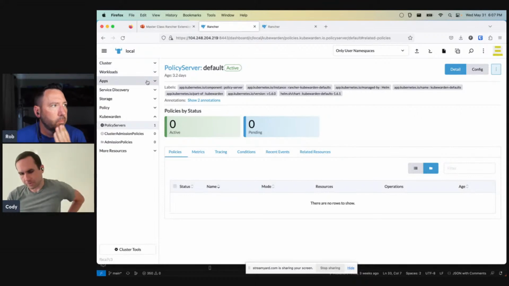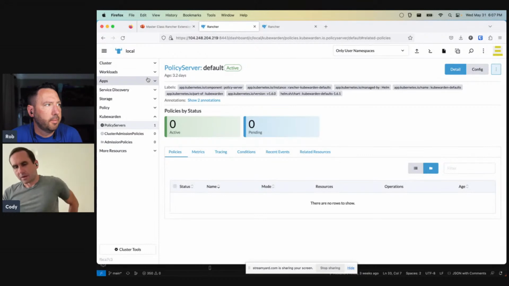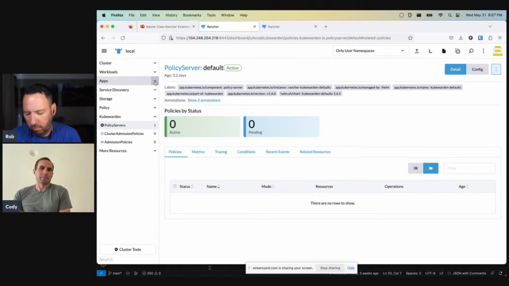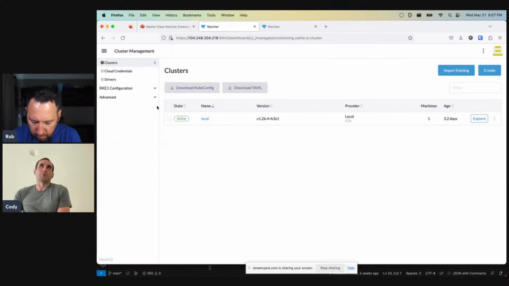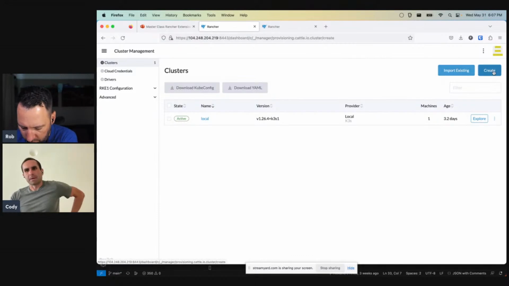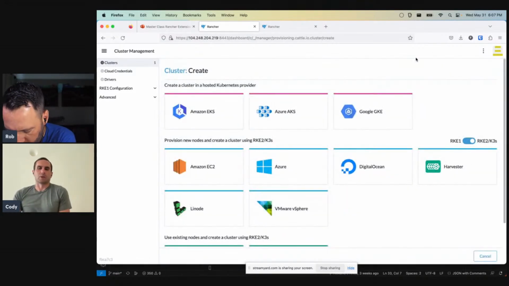I also wanted to demo the node drivers, but unfortunately it's not something I'm going to be able to demo, but I do want to make you familiar with it because I will talk about it a little bit more later. We do have an existing OpenShift node driver extension. Unfortunately, I do not have access to OpenShift, so it's not something I'm going to be able to demonstrate here. But if you don't know what node drivers are, they're effectively what allows us to provision clusters on different cloud providers.